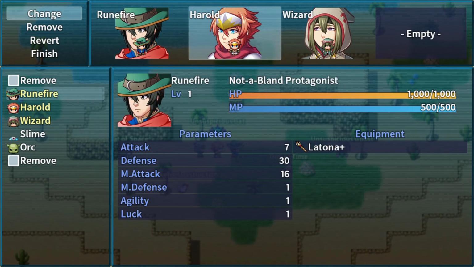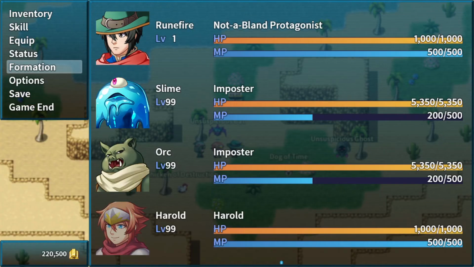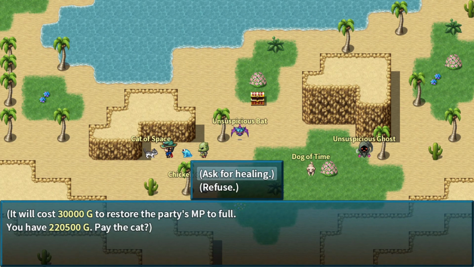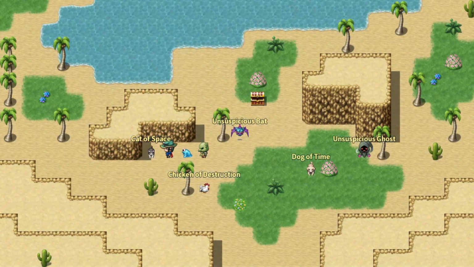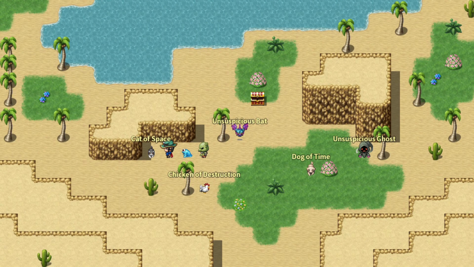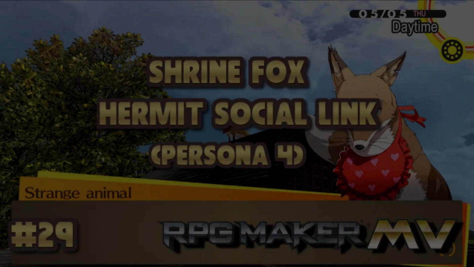However, if we change our party around so that we had slime and orc in our party, we'll be able to restore MP once more. By using more gold, we'll be able to restore slime and the orc's MP. With that said, this long demonstration is over, and we can go to the outro, I suppose.